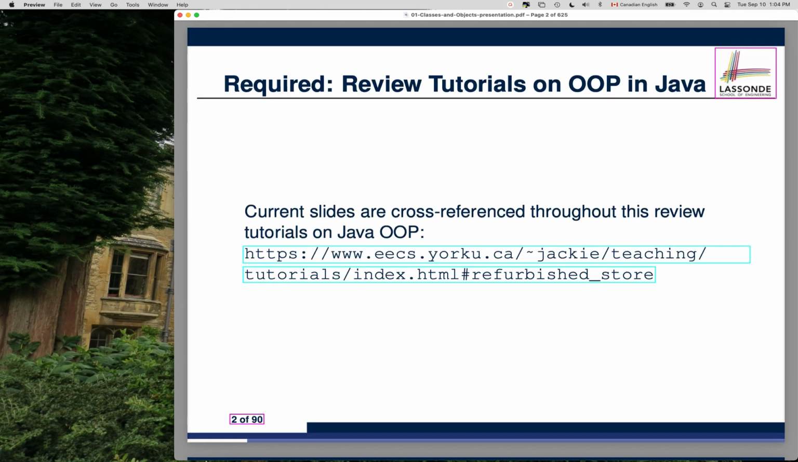All right, just a reminder, the refurbished store is really what you're supposed to go over for Lab 0 Part 1. This one is required for Part 1 and Part 2. I'm going to refer to it later.